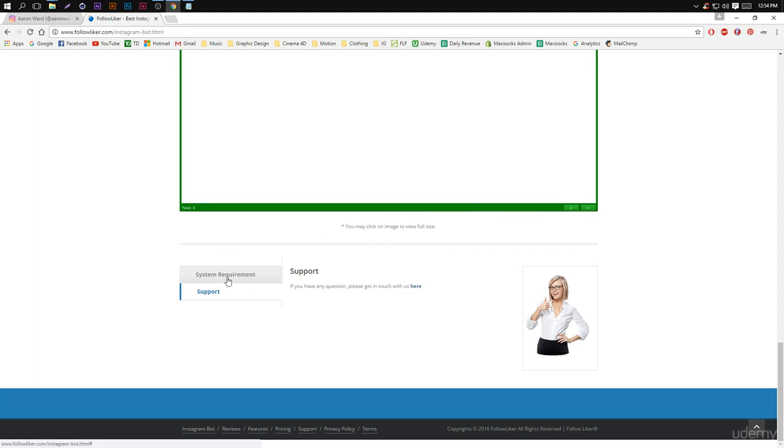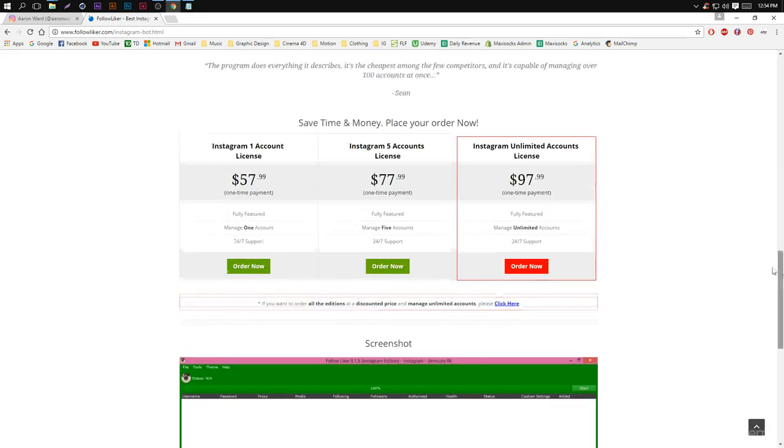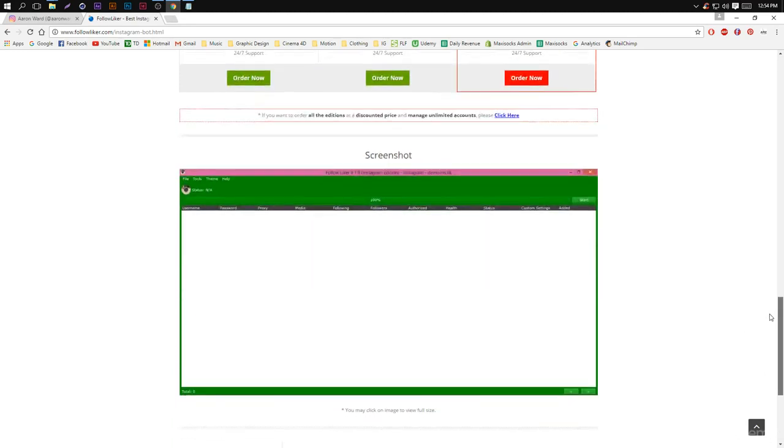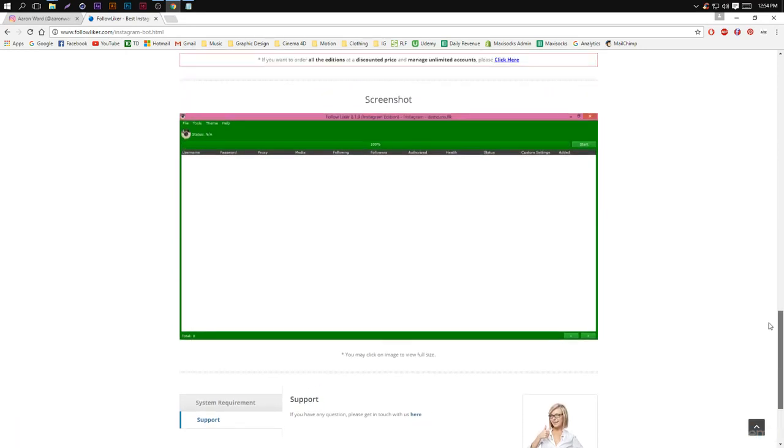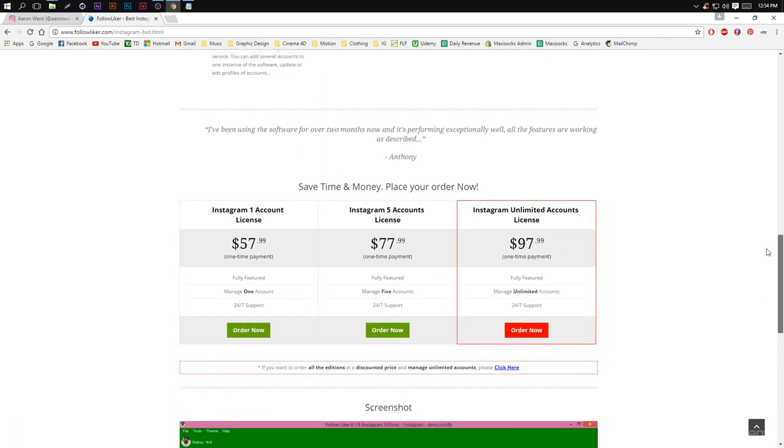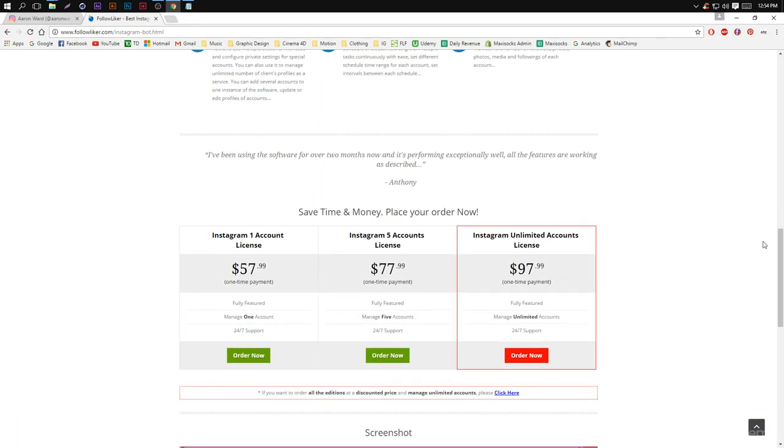They have a great support team, so you are getting your actual money's worth. You have always 24/7 support, and they truly do help you, and it's a quick response time as well. So altogether it's actually worth purchasing, and that's what we are going to look at next, how you can actually purchase it and then install it to your computer.